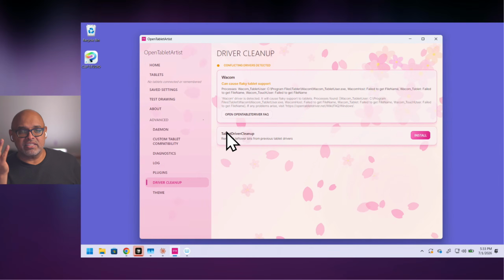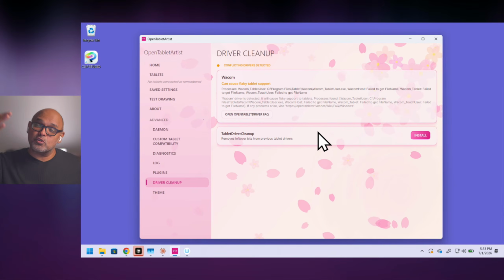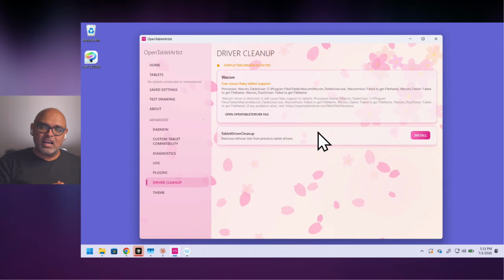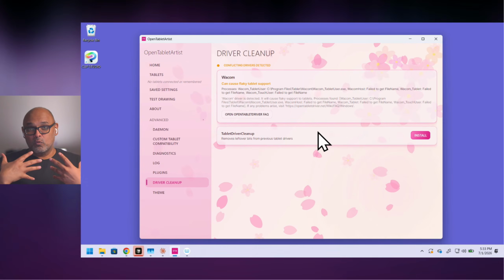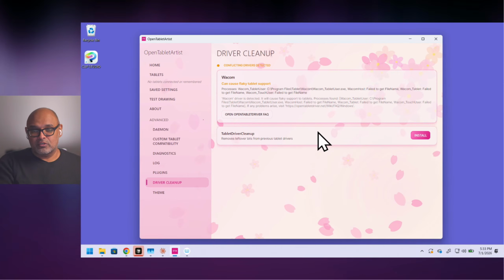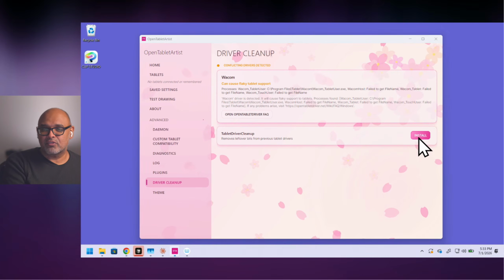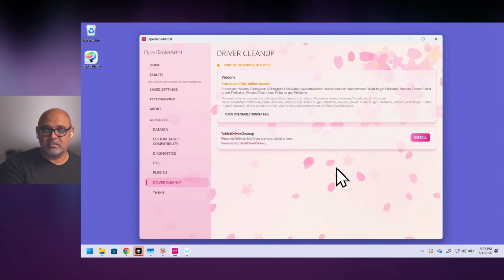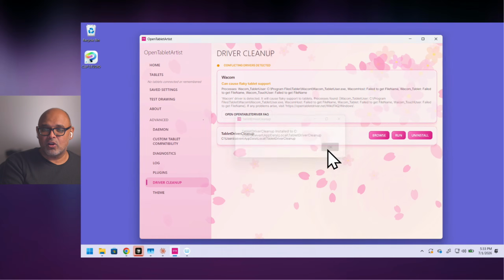Now then, here's the tablet driver cleanup tool. Now that's a tool that's on the internet, and you'd have to go find it and download it. But what OTA does is, okay, well, I'll just download it for you. So you'll click here for install, and it'll just tell you, you don't need admin permissions to install, but let's go ahead and proceed. Yep, it's installed.